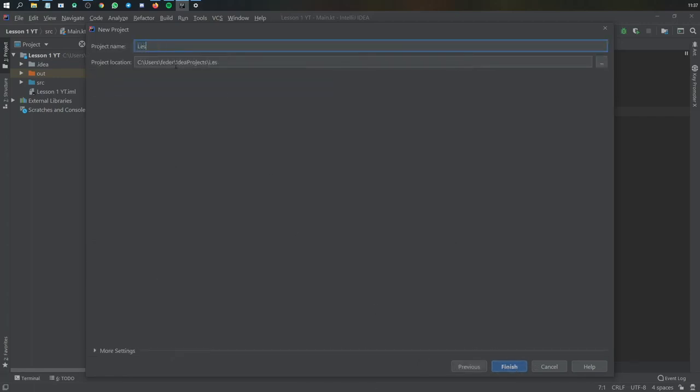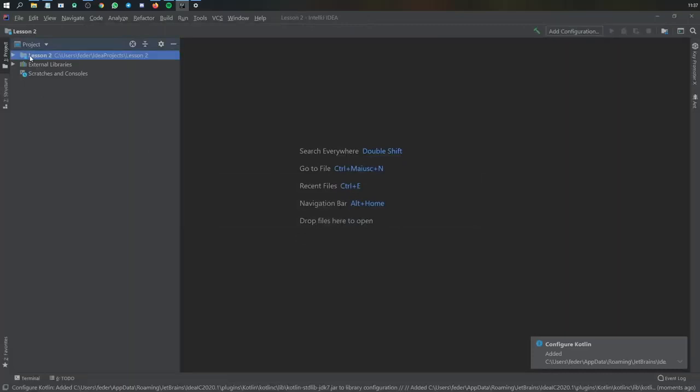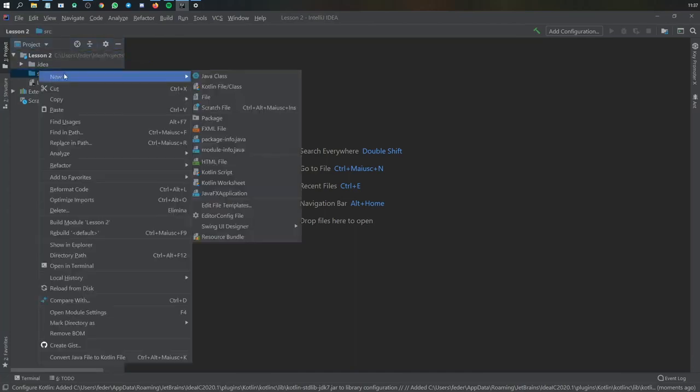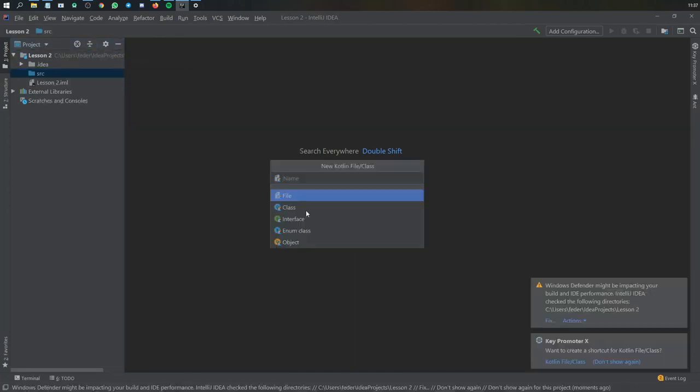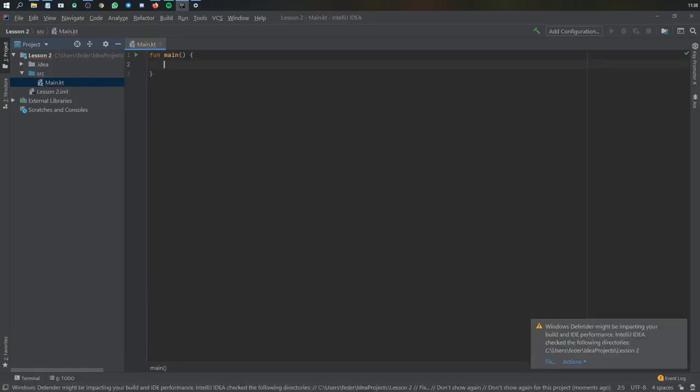Then here you can assign a name to your project. So I'm going to do Lesson 2. I will click on Finish. We will open it in this window. And then as soon as it loads, you'll have this empty project where you can click on this package over here and right click on the source and add a Kotlin file, which is just going to be named main. Then of course, every project needs a main function so that it can actually execute some code. And now we are exactly where we left off last time.